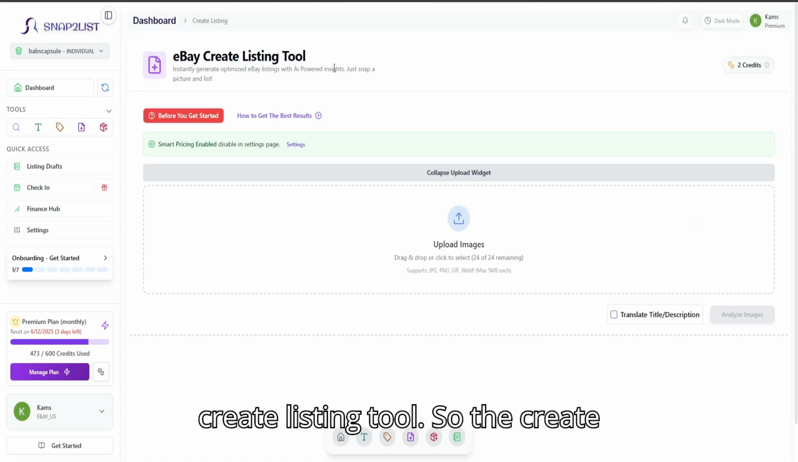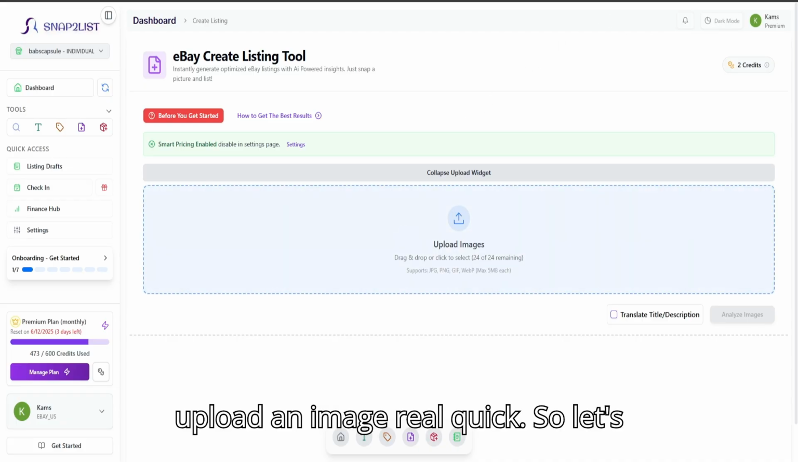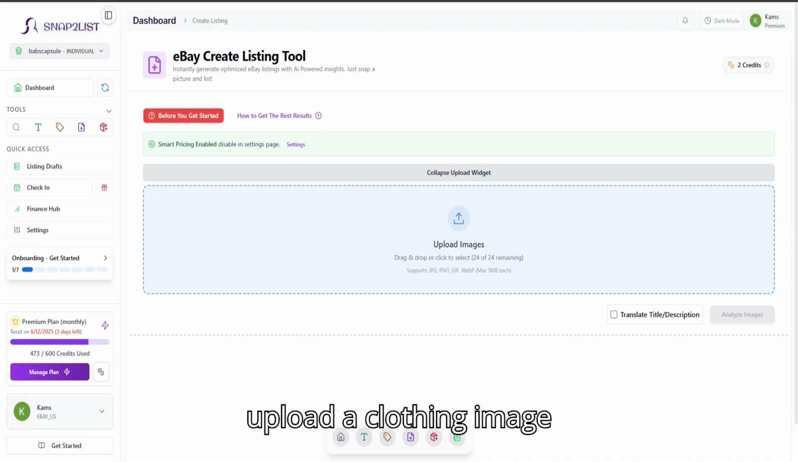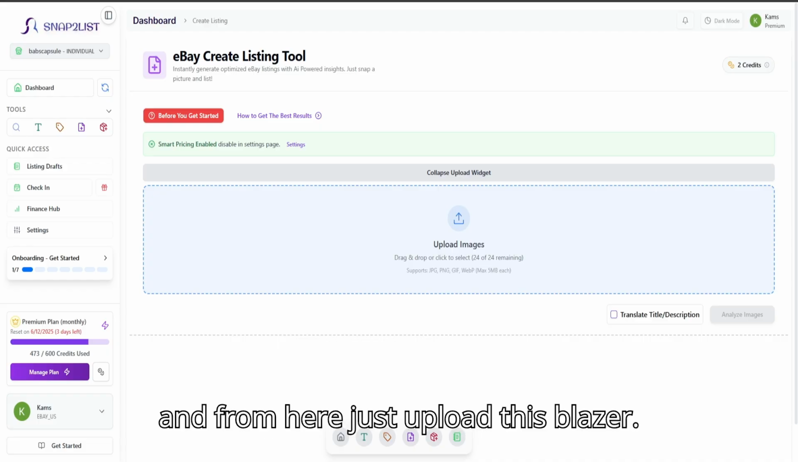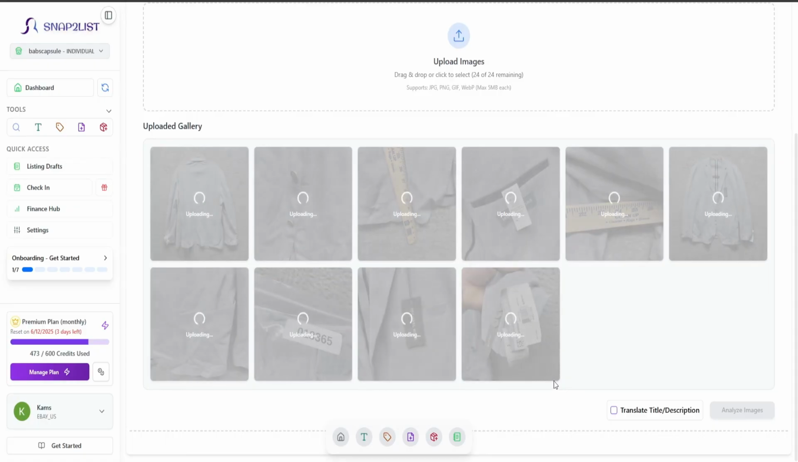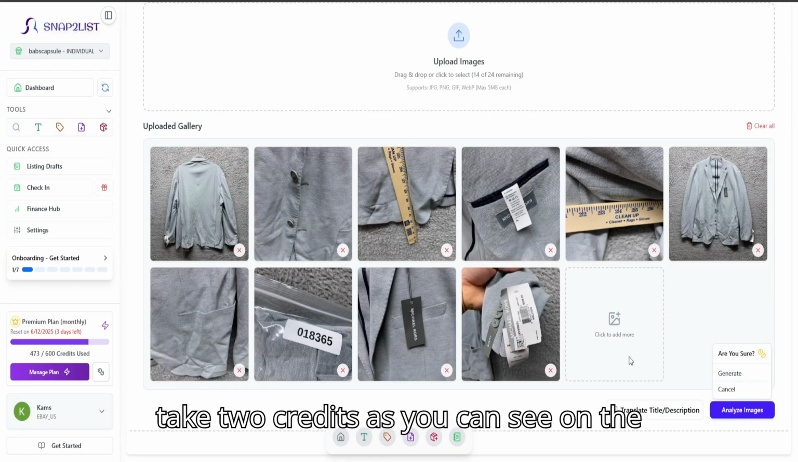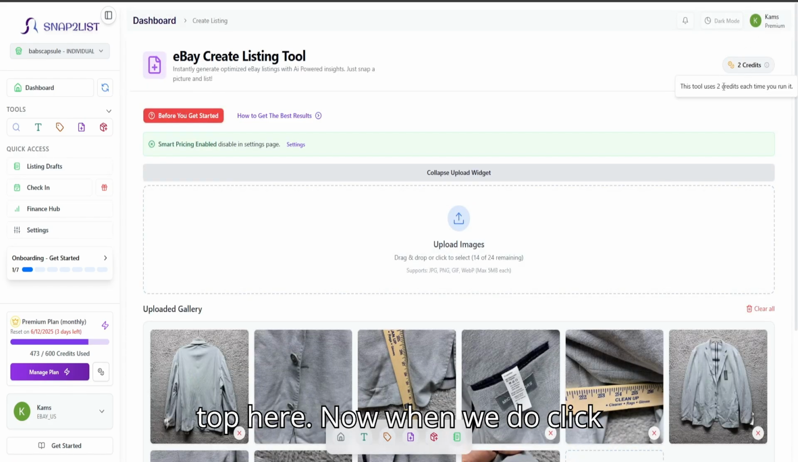create listing tool. So the create listing tool, let's just upload an image real quick. So let's upload a clothing image, and from here just upload this blazer. So we do have this blazer here. This does take 2 credits, as you can see on the top here.